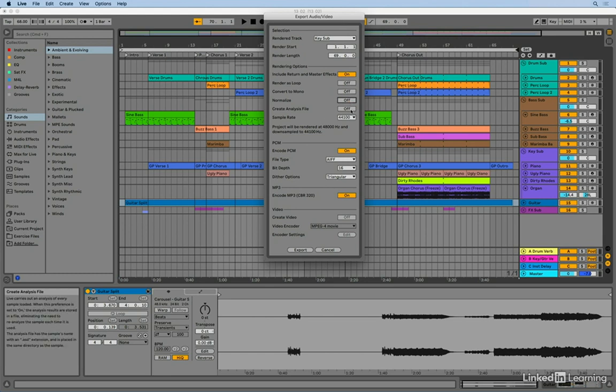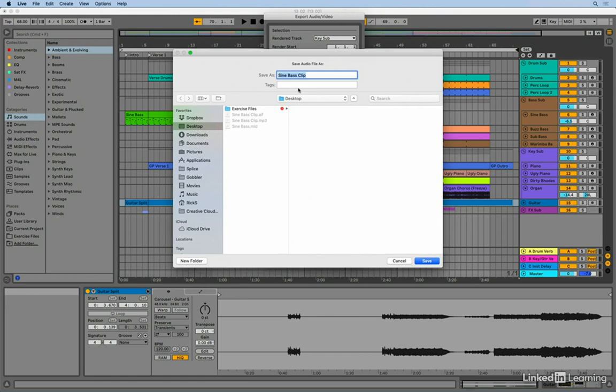I'm not worried about an analysis file because I'm not going to be bringing this into a project. And I'll leave this at the sample rate of 44.1 and 16-bit. Let's see, let's leave that as an AIF and a triangular dither option. And yes, let's also encode this as an MP3. So let's go ahead and click the export button. I'm going to call this my key split. And I'll go ahead and put that on the desktop.